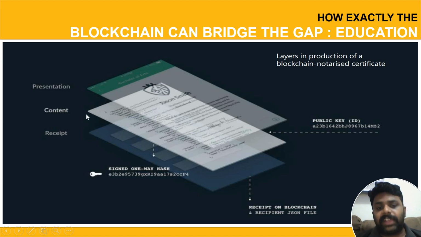And next, the content, where we'll be using the IDE platform to write code to protect your data, whatever you have on the top layer of your certificates. And finally, a receipt is generated. The receipt is nothing but what is written through JSON files, because for whatever content you have, a single one-way hash value is generated. That single hash value will be stored inside the blockchain, that is the blocks, and the receipt JSON files, so that all the things will be taken up.